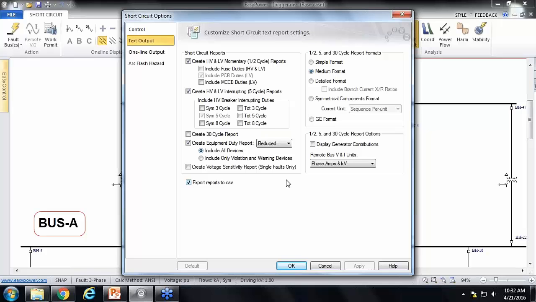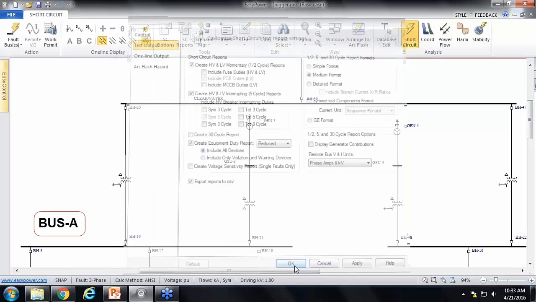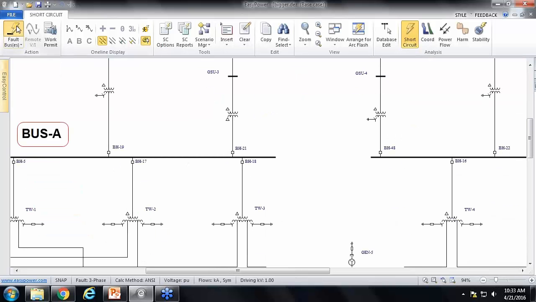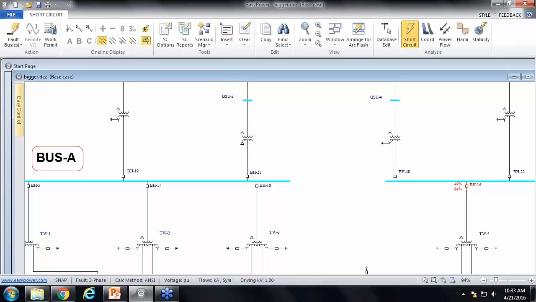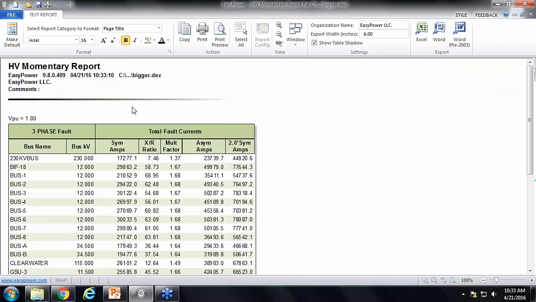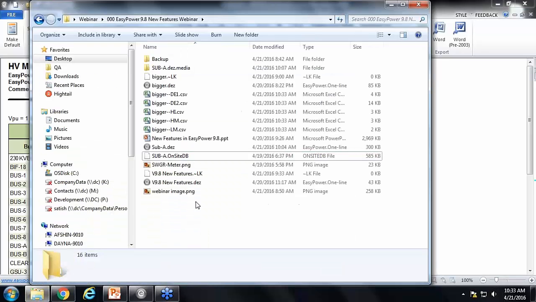Some end users have their own system of getting the data from the CSV report and include them in their own customized report. So this allows you that flexibility. Okay. Next, what I need to do is fault all buses. So if you look at the window, you will get the typical HTML format report, just like we used to in the past. But what's new is CSV files are created in the same folder.